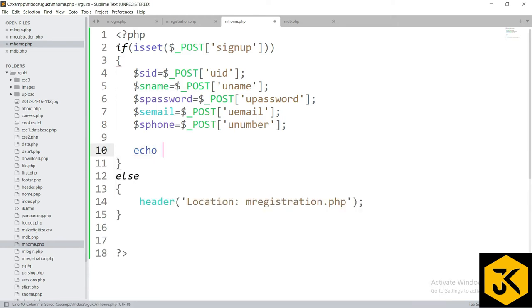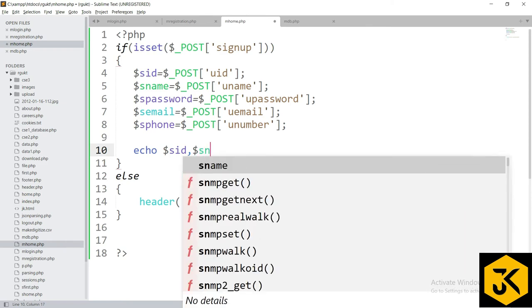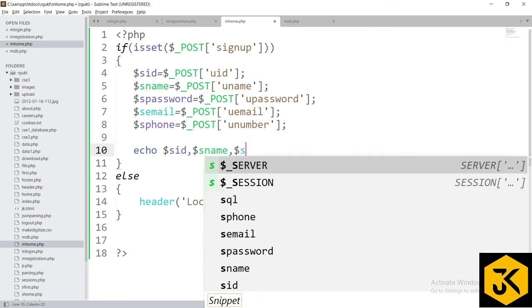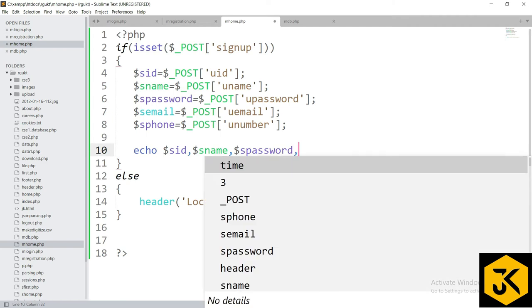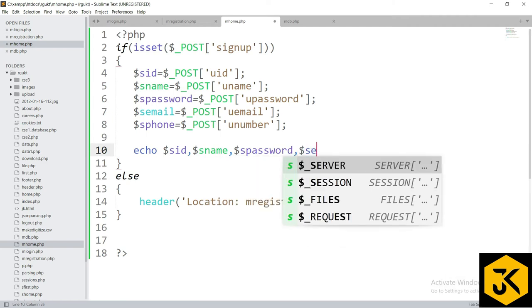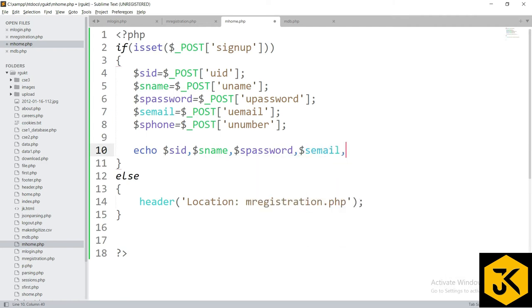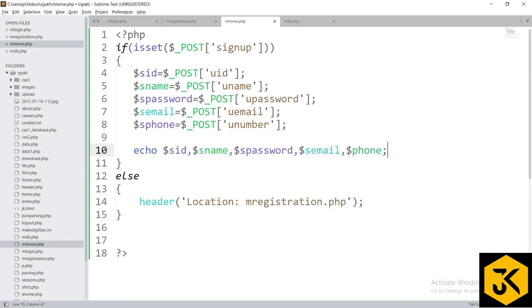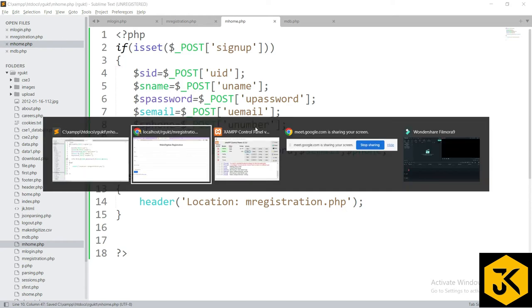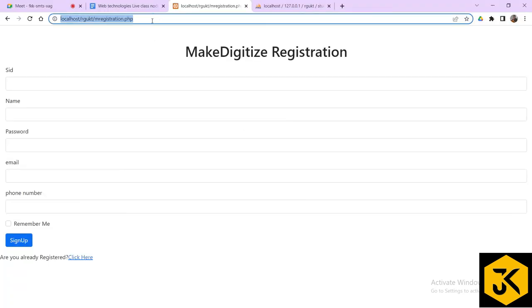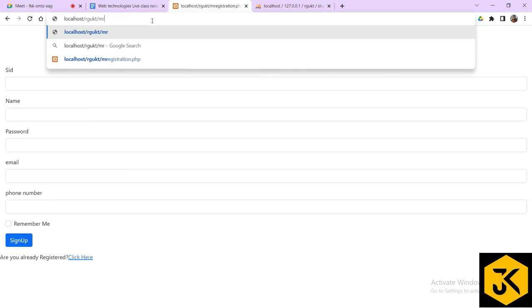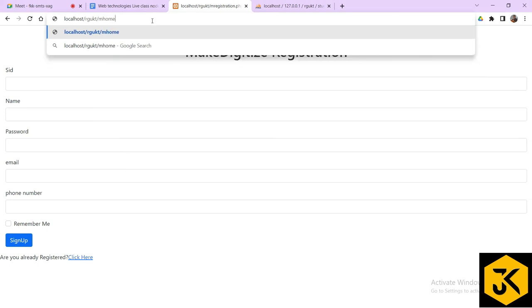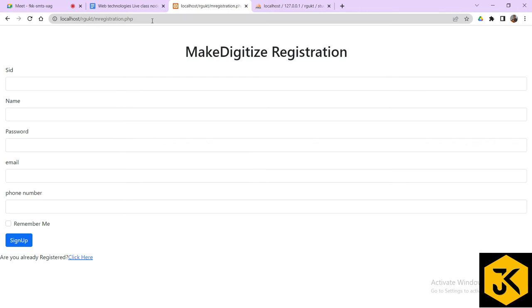Now I will try to perform echo $SID, $S name, $S password, $S email. I need to cross check first, so that I will go for further. $S phone number. Let me check whether it is working perfectly or not. So instead of accessing the mregistration.php, I'll go with the mhome.php. What should it provide? It should be related to mregistration.php again.